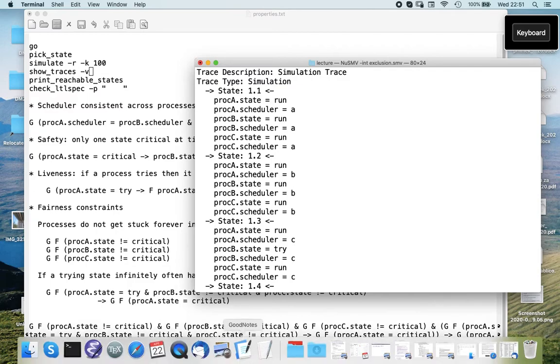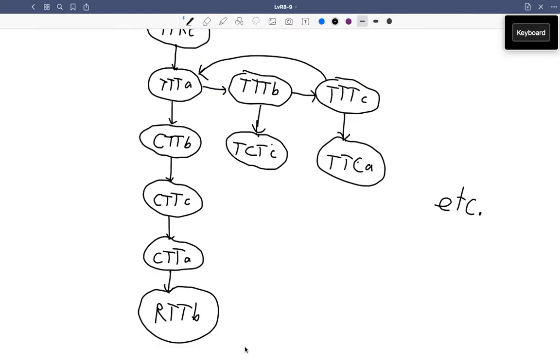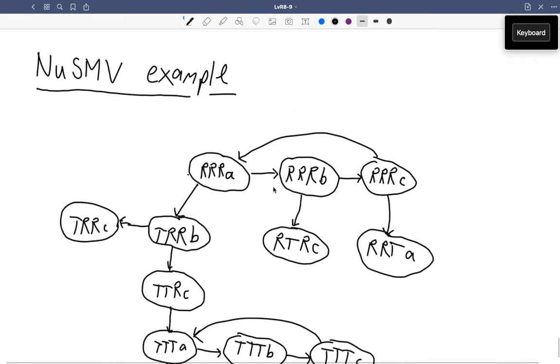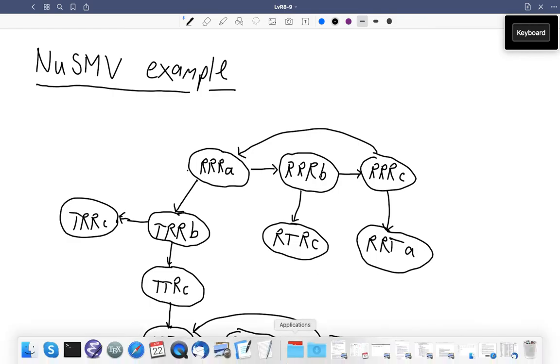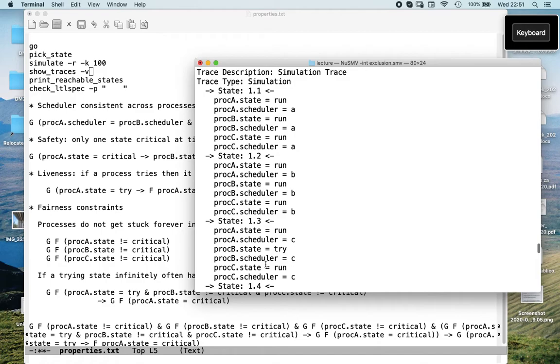So we can have a look at our picture we've drawn when we find it. So we started here, run A, we went to run B, and now we've gone to run, try, run with the scheduler in C. Now I didn't draw any further transitions out of here, so we're going to go off my picture, but I think you can imagine how things go. So let's go back to the terminal that we were in.